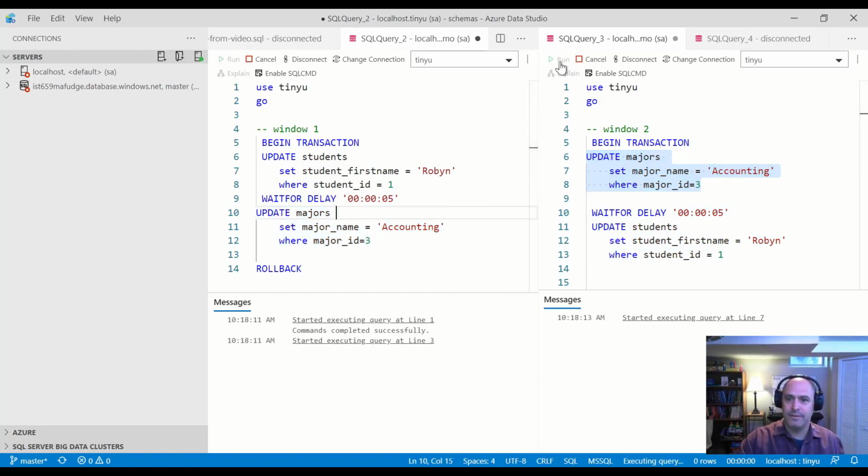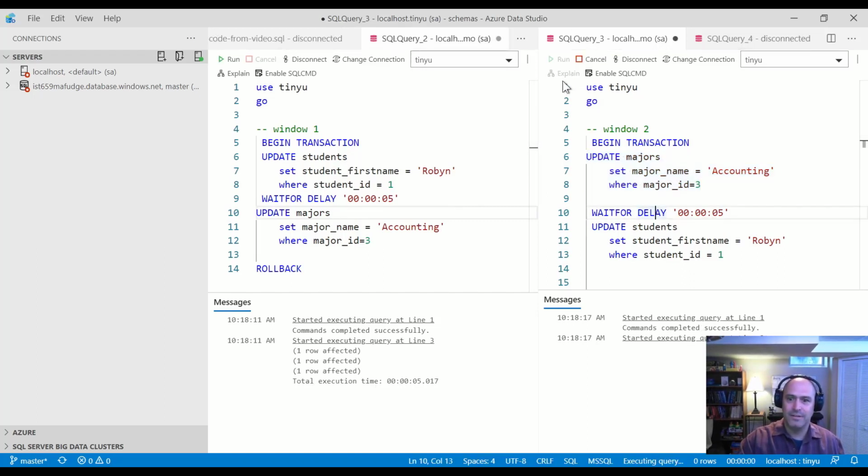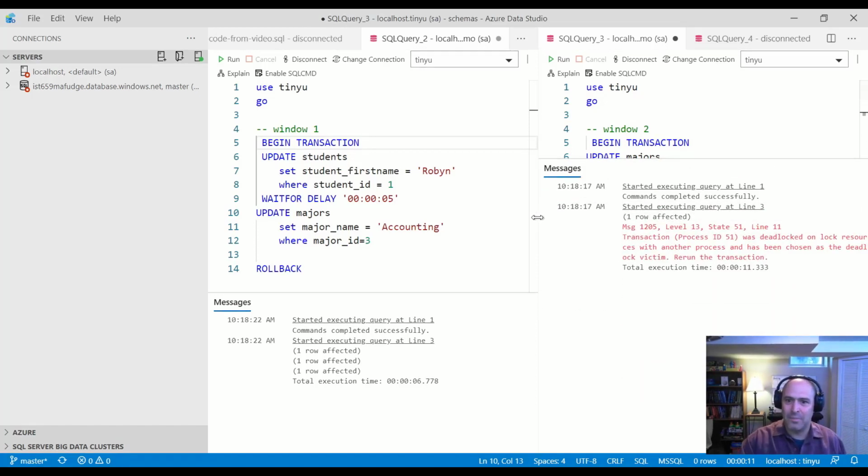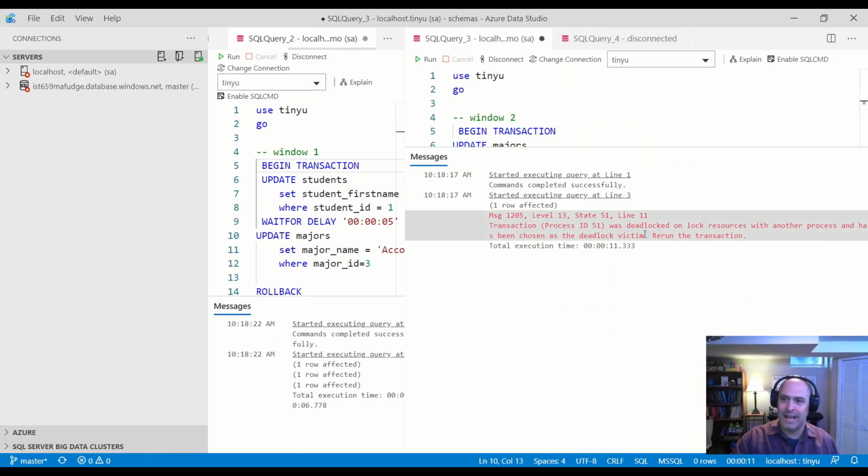Run it. Oh, I'm sorry, I highlighted the whole thing. Let me try that again. Boom. There you go. We hit a deadlock scenario and this error message occurred over here. Now that was a little bit of waiting, but not nearly as much waiting as has been done in the past. I love this error message.